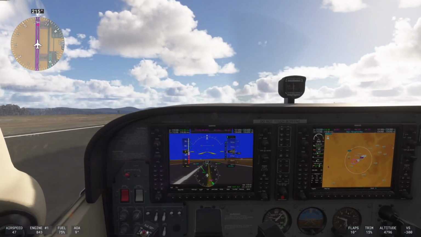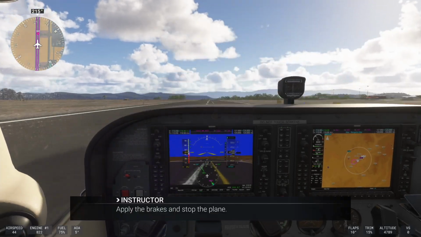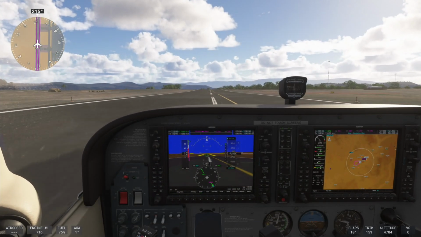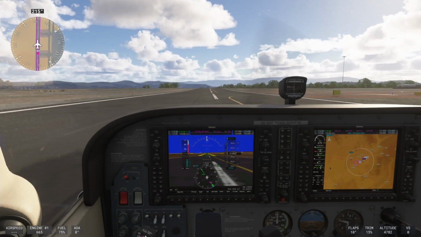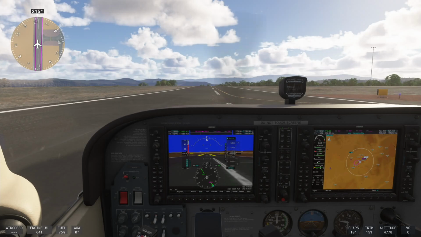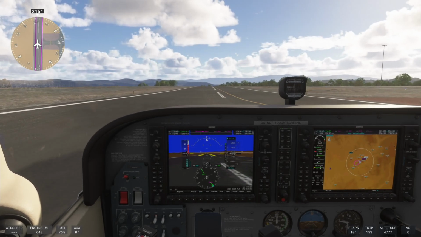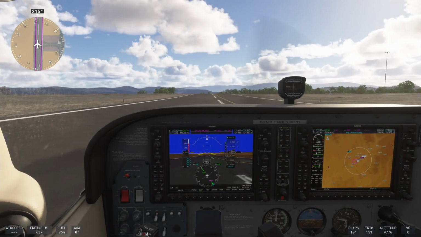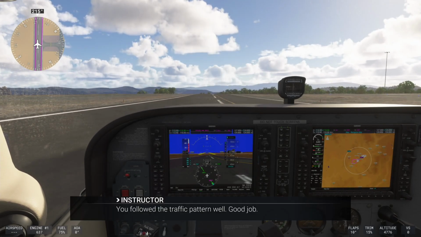Apply the brakes and stop the plane. You followed the traffic pattern well. Good job.